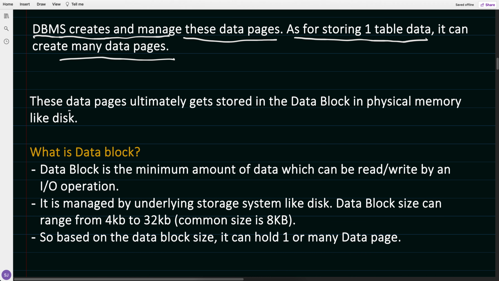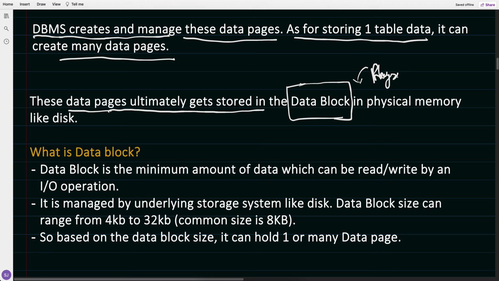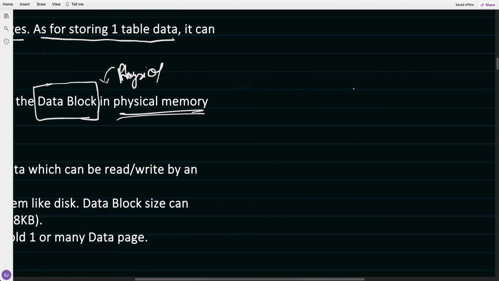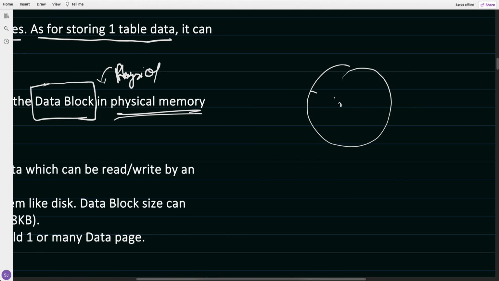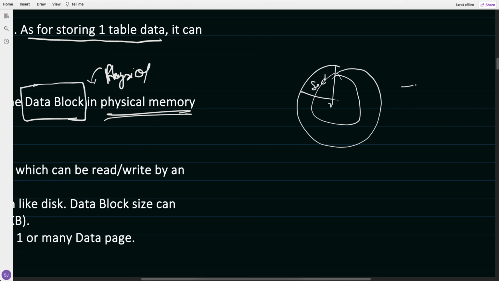Now, where do these data pages ultimately get stored? These data pages ultimately get stored in the data block. This data block is actually physical memory, like a disk. On a disk, there would be some sectors and tracks, and there would be one data block.